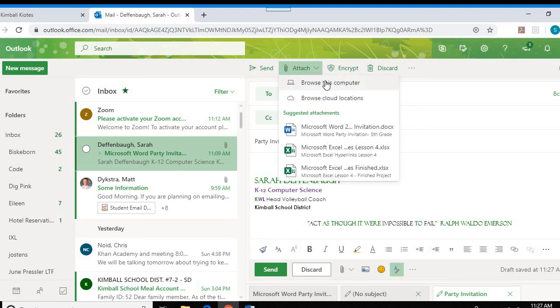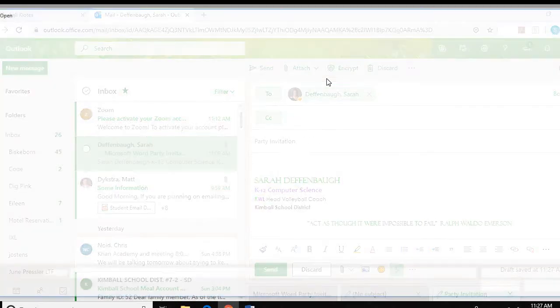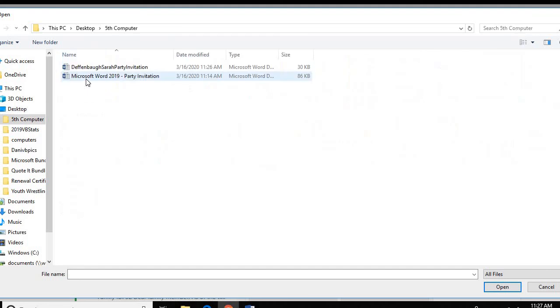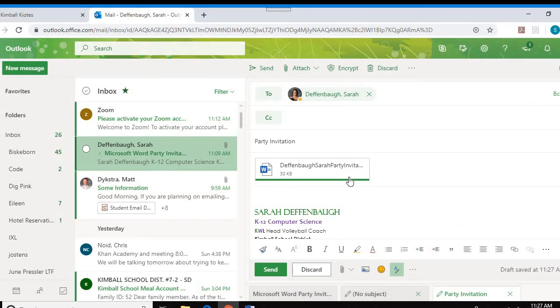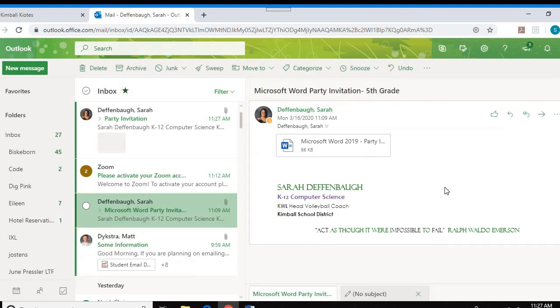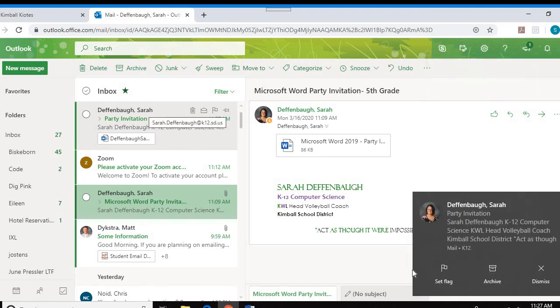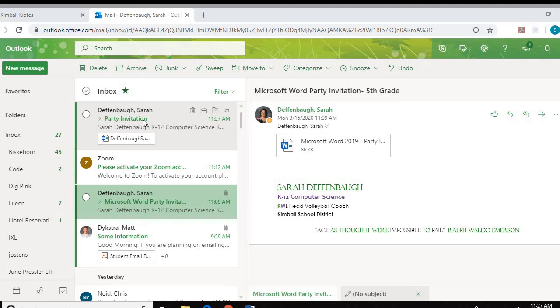So we're going to browse this computer because that's where we're working, and we're going to go to the desktop, and then we're going to go to our 5th grade computer folder and click on the one that has your name, Sarah Defenbaugh Party Invitation. Click open, and so now it is attached, and then you just hit send. So when I get your email, this is what it will look like right here. It'll have your name. Of course, this one has my name. And then it has the words party invitation in the subject column. And then your document should be there. And then I'll be able to access that and grade that.